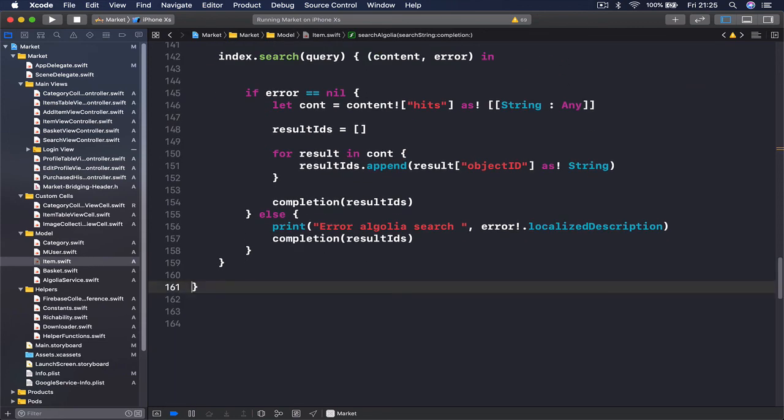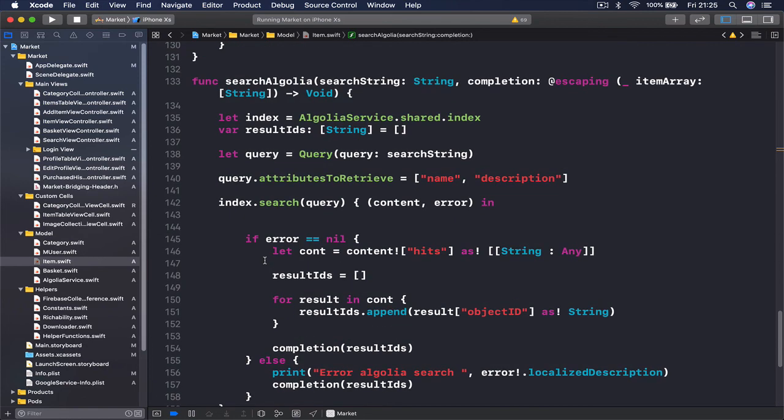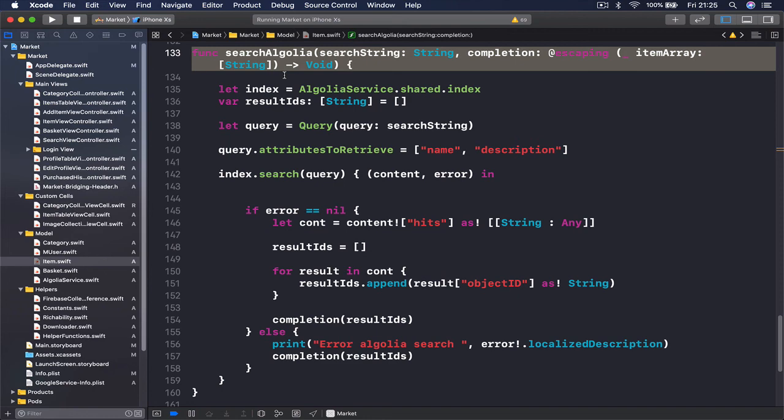So let's just get rid of these empty lines, and in the next lecture we will be able to use the function to search for items in our Algolia.